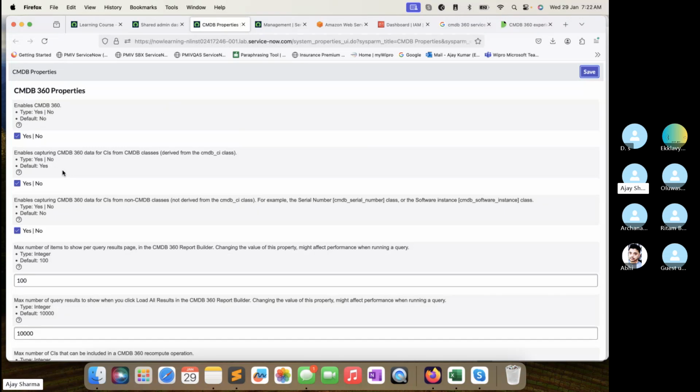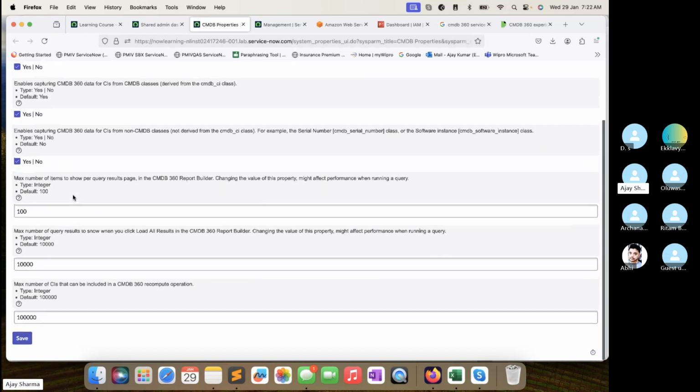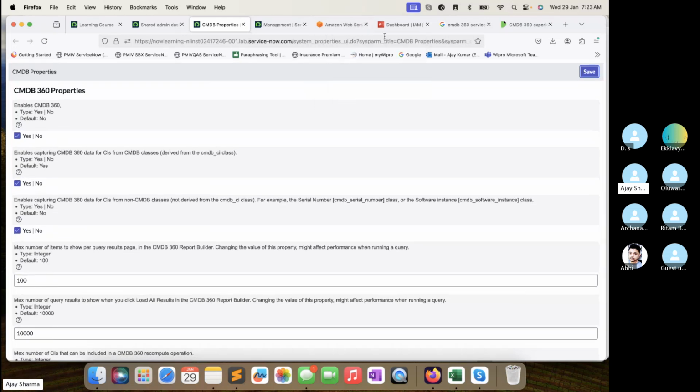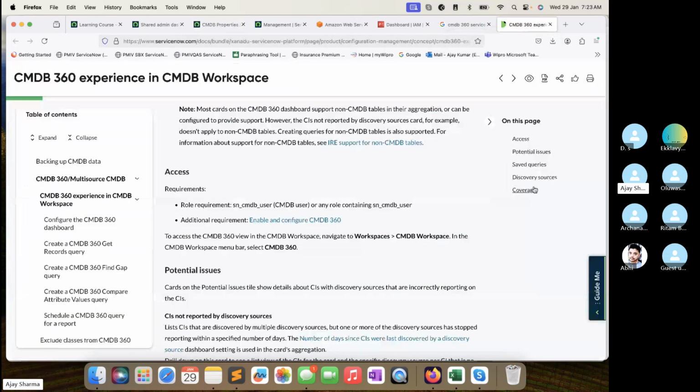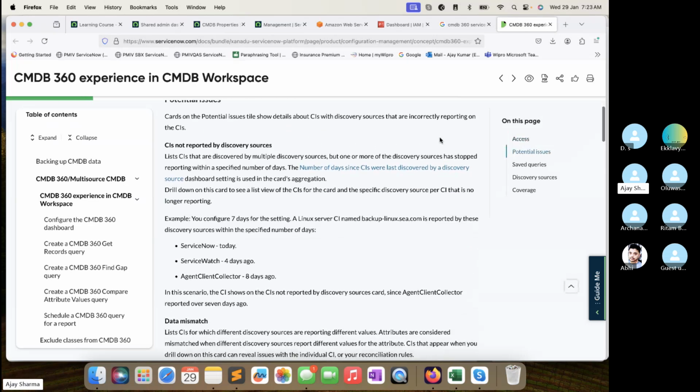If you enable capturing the CMDB 360 data from CMDB classes derived from the CMDB CI classes, do you want to do that? Yes or no. I don't want to go into this particular one; these are simple properties you can check from your side. But at the end of the day, CMDB 360 is where you have multiple data sources, and you want to see which data source is updating which CIs and which attributes, which you configured in the reconciliation rules. Sometimes you don't want to go there and just want to look at that dashboard, so you can do it easily from there.